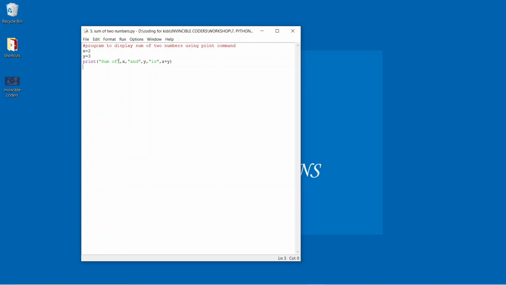The first one in the double quotes in green color is a message which says sum of. Then we have to print the number in numeric form like 2 and 3. So we are going to print the variable. Basically it will not print this x, it will print its value. That means 2 will be printed.